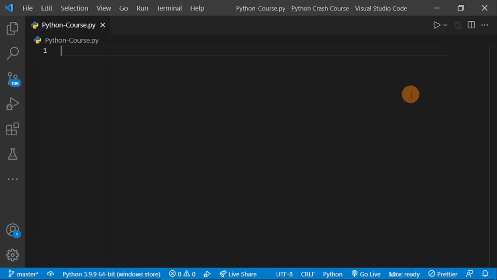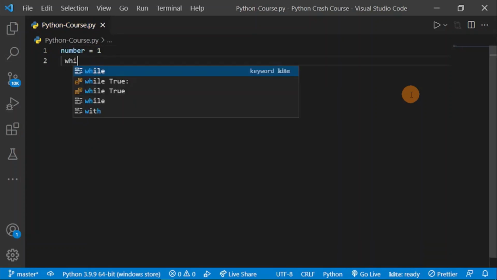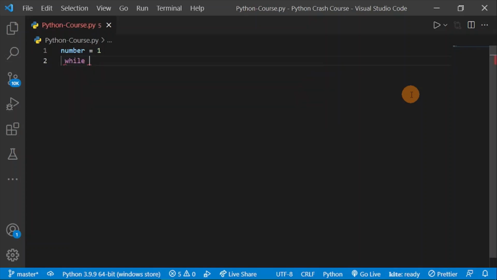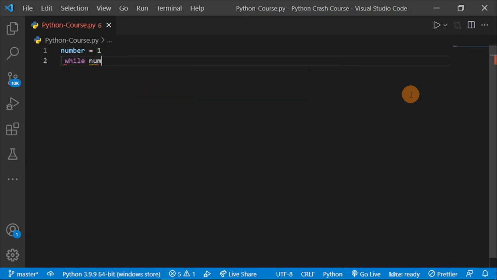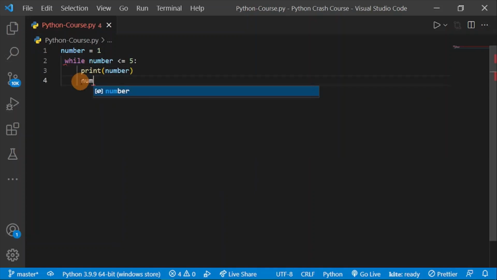Okay, so let's create a simple while loop. I'm going to do number and set it equal to 1, not 100, 1. And I'm saying, while number is less than or equal to 5, I want to print out the number, and I want to increment the number by 1 each time.